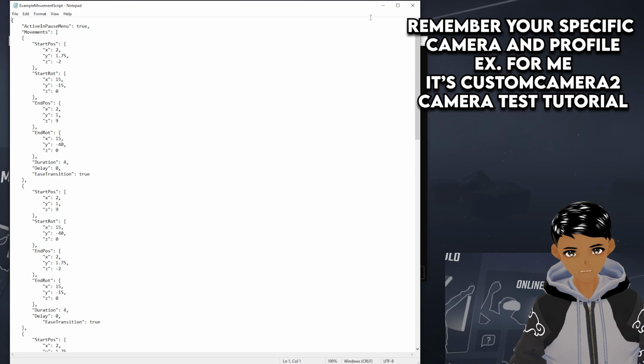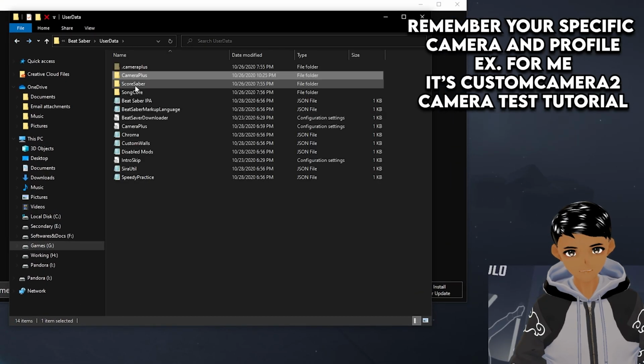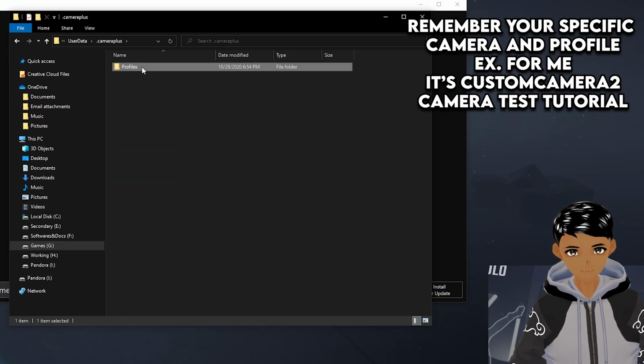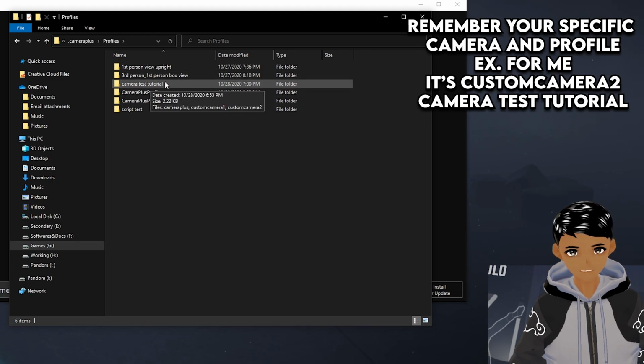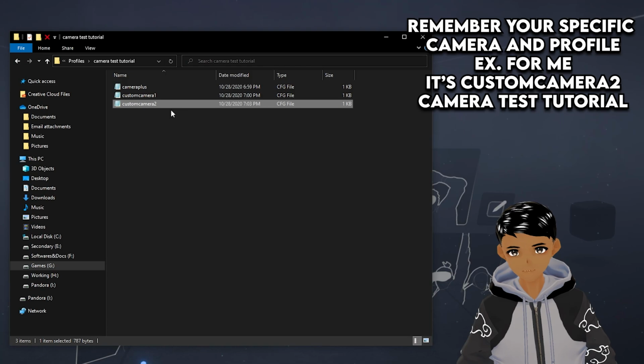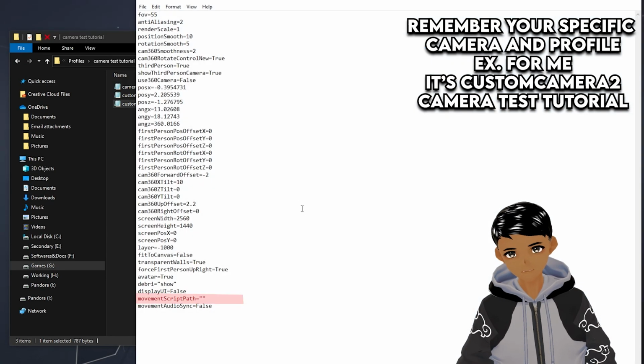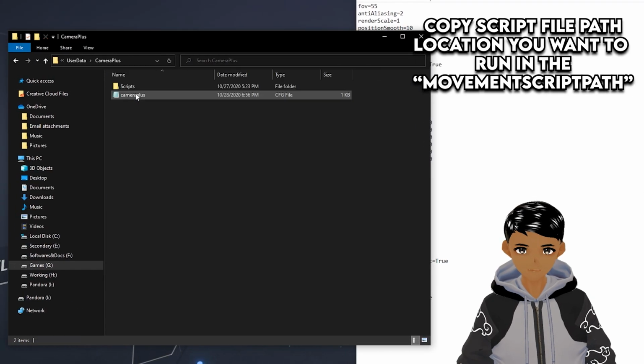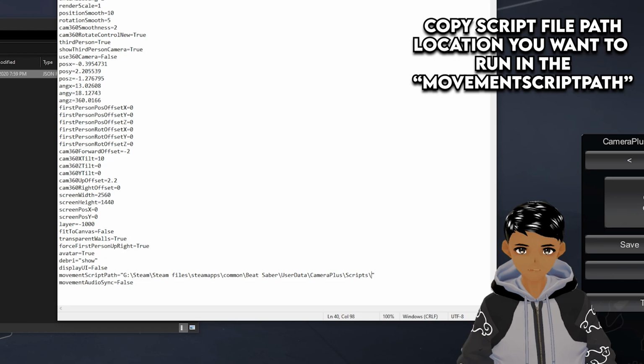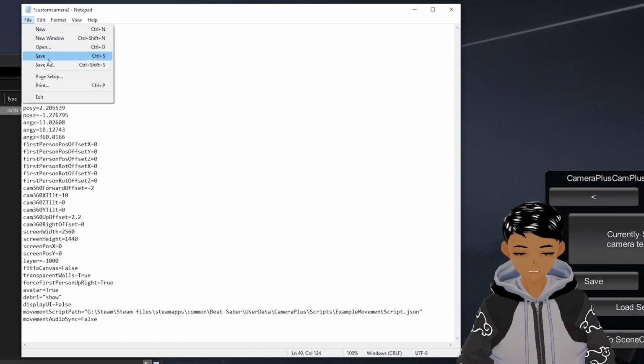To activate the script, we need to enable it within the config file of the camera viewer we chose by going back into the .camera+ folder, then profiles folder, picking the scene and camera you chose where the script will run. Open it, and at the very bottom where the movement script path is, you will paste the file path of where the script you want to be enabled is located between the quotations. Make sure to save it.